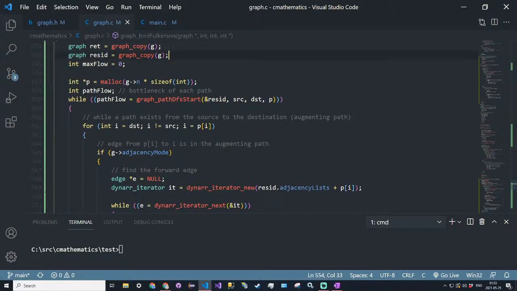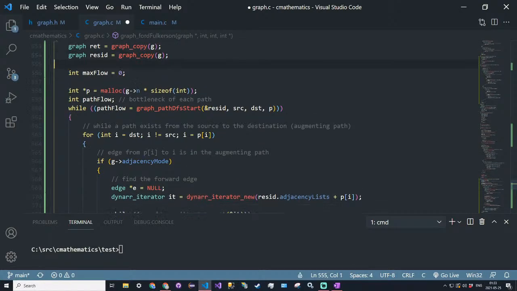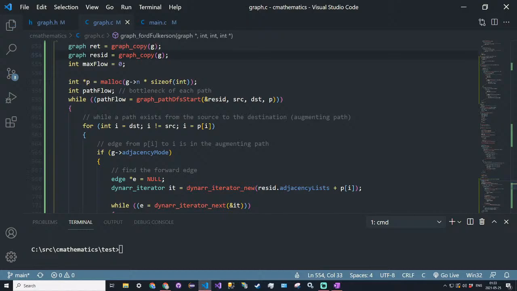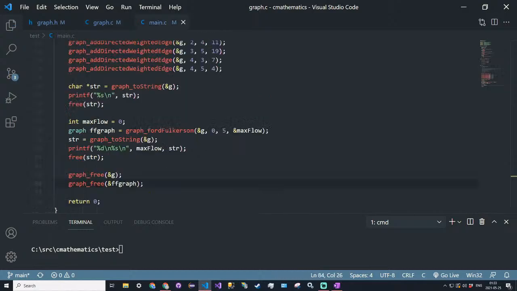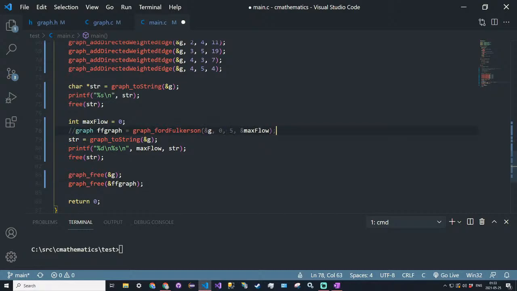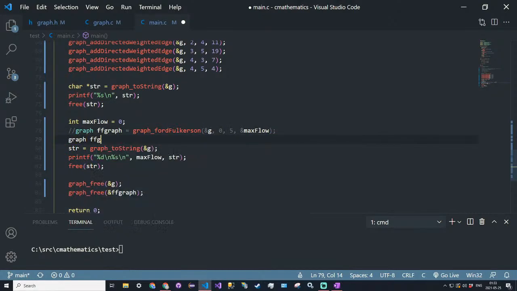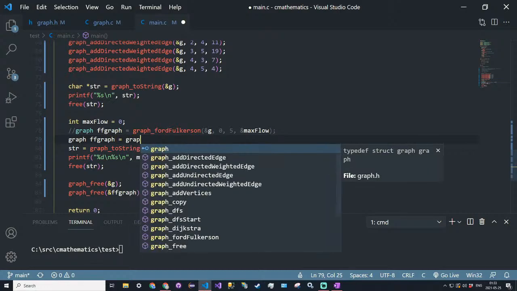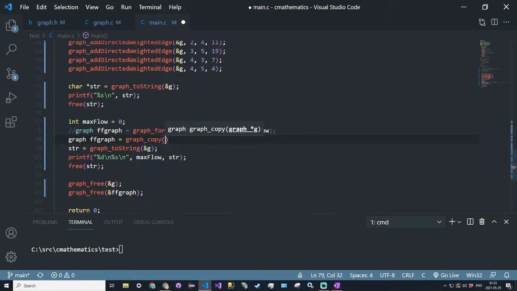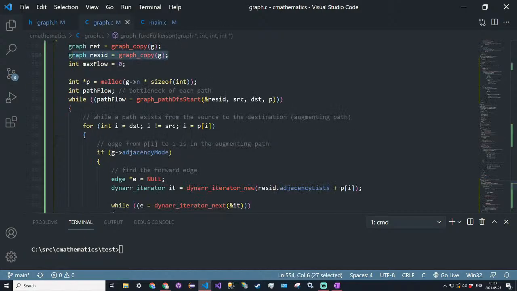Let me make sure graph copy is working. So I'll just say graph ff graph is equal to graph copy, pass in G. Oh, okay. Yeah, this was working. I just passed in G rather than a reference to G. Okay.